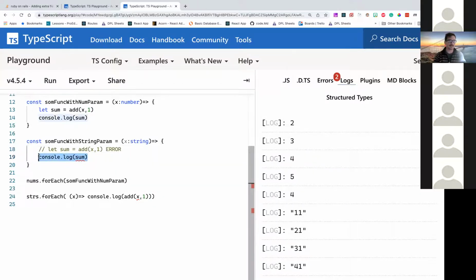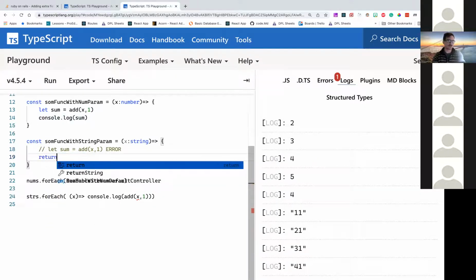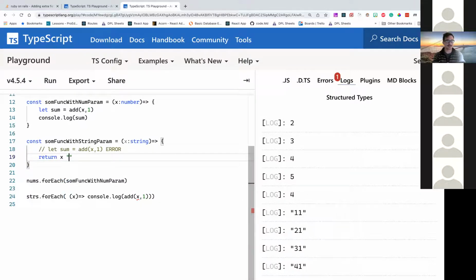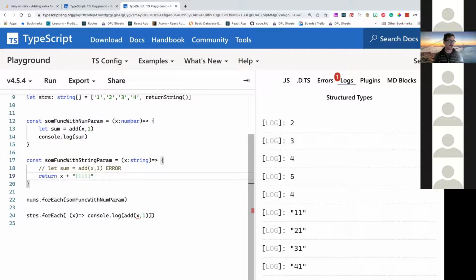And let's just go ahead and say this function is going to take that string X and it's going to add some bangs. This function just takes a string and adds some bangs at the end of it. But my strings dot for each function, if I tried to pass this some function with num param, that's an error.